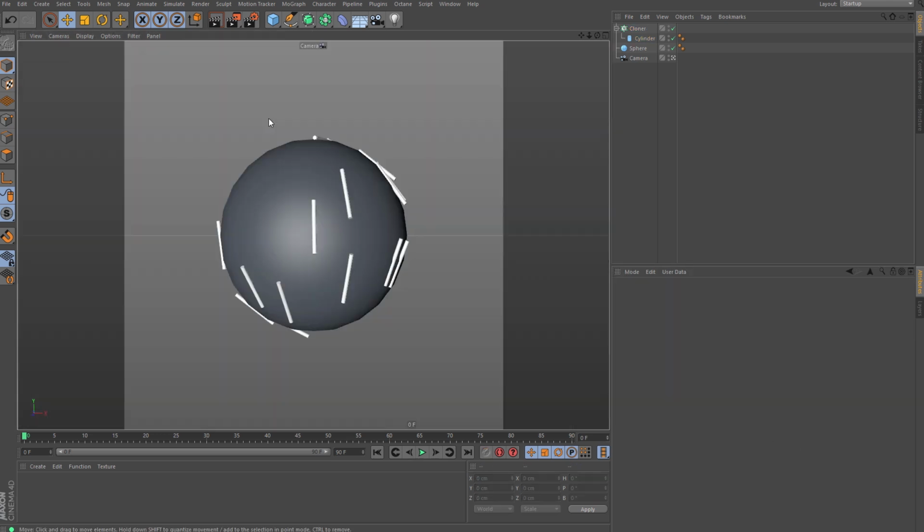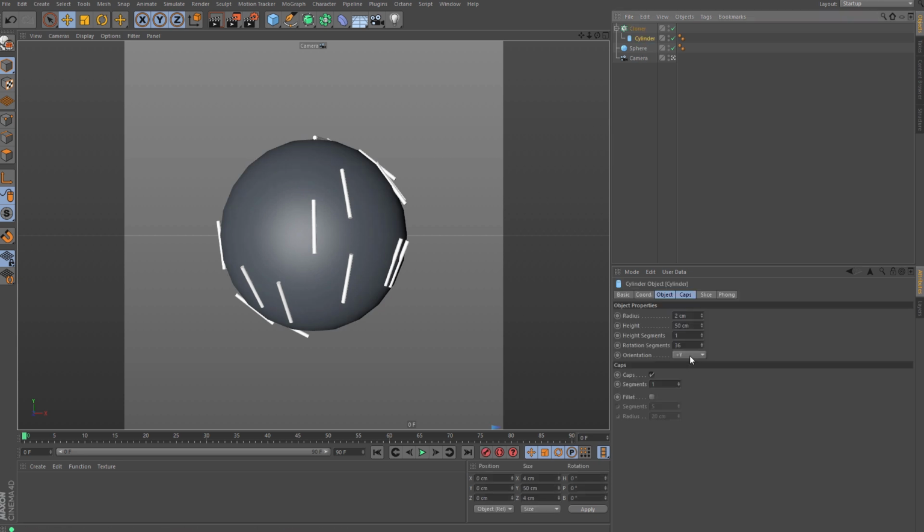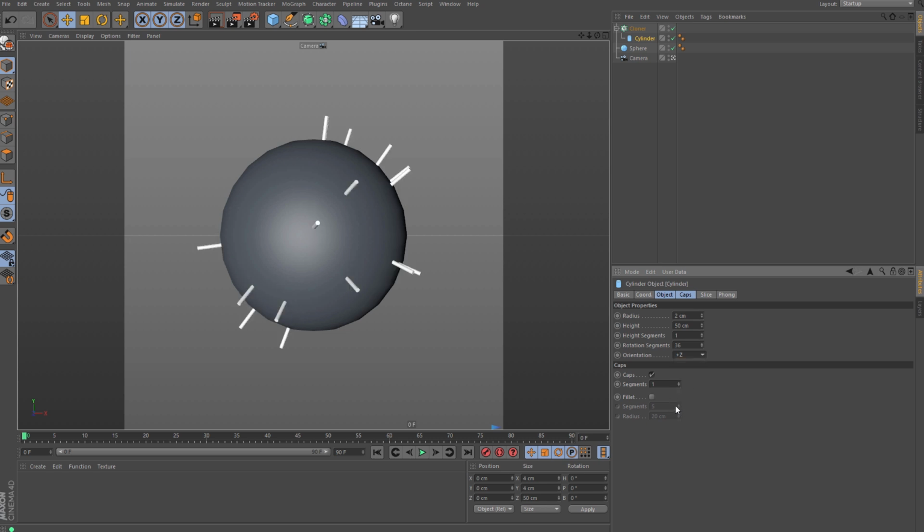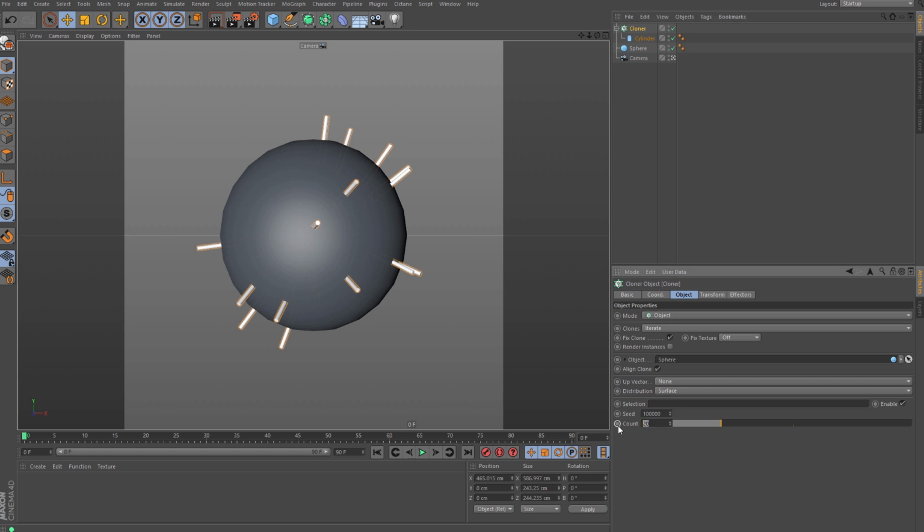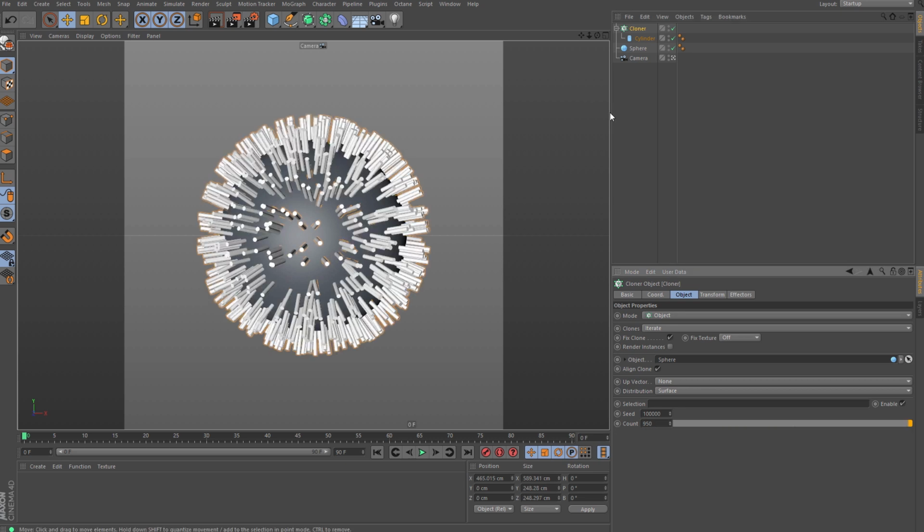Well, that doesn't look right, does it? Because our cylinders are actually laying down on our sphere, not sticking out. So let's go back into our cylinders and change the orientation from positive Y to positive Z. So now they're sticking out of our sphere, and they're looking pretty good. In fact, let's bring up the number of them quite a bit so we can see them better. So that looks good.